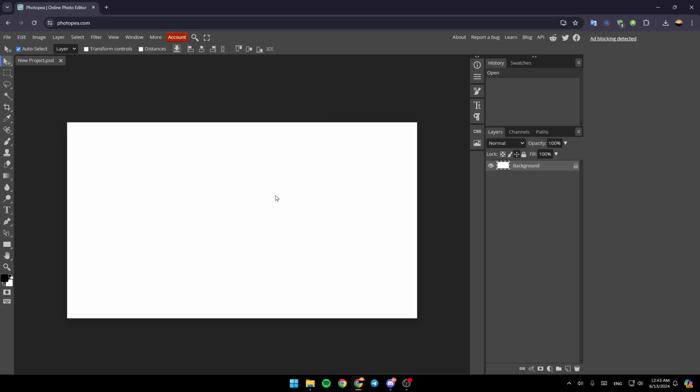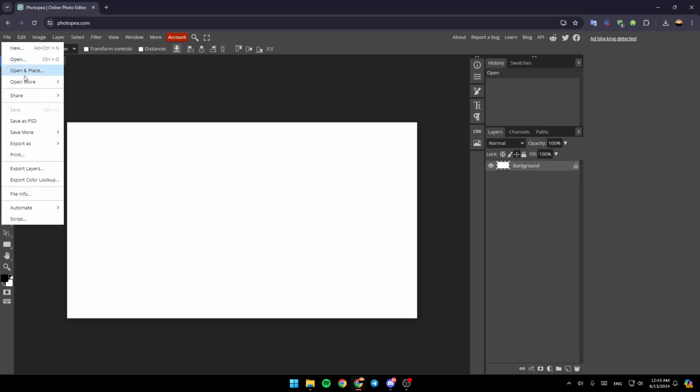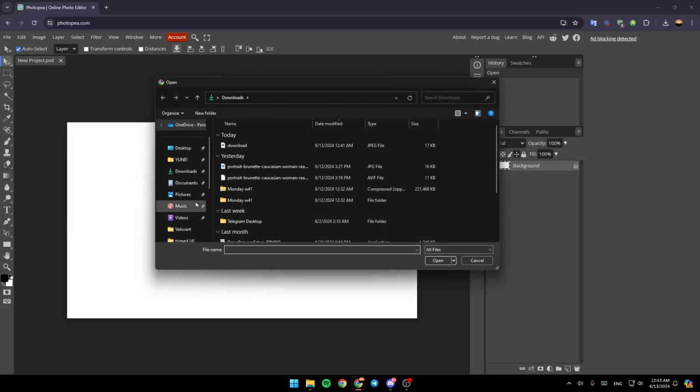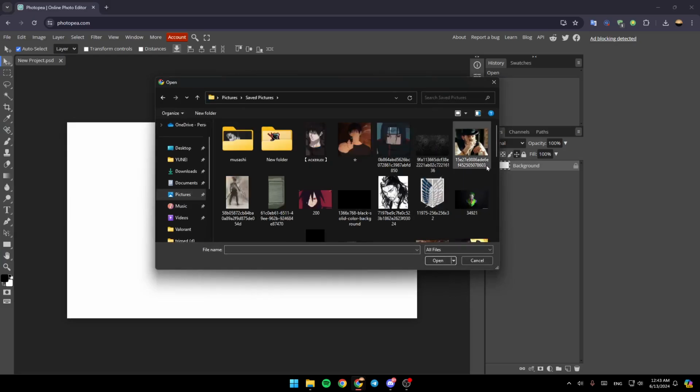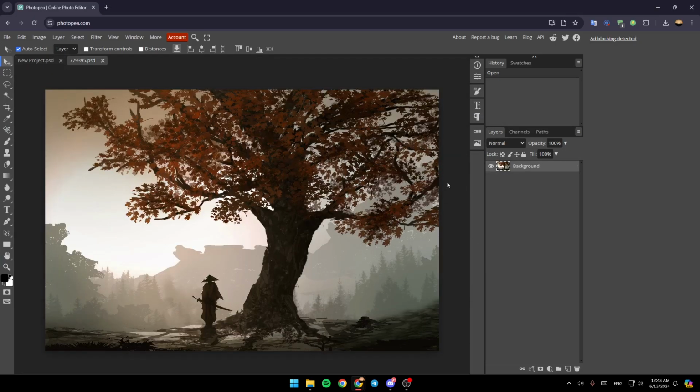So basically, guys, once you're here, if you go to the left side of your screen, you're going to find all of the tools that you need in order to customize your picture. Firstly, if you want to add a picture, just go ahead and click on file, click on open, and then choose the picture from your computer. For example, I'm going to go right here. Then I'm going to choose this picture, for example. And as you can see, guys, this is how you can add it.